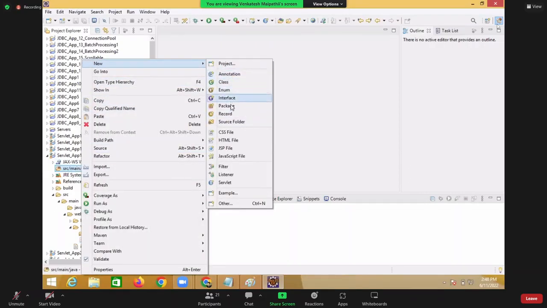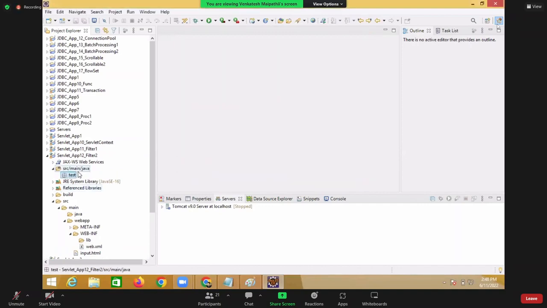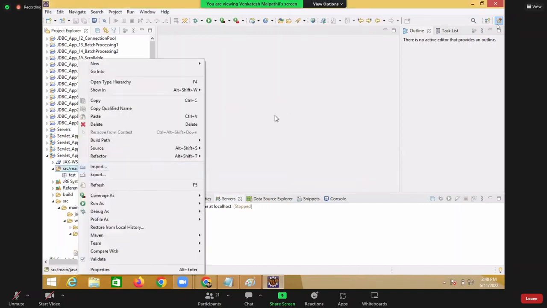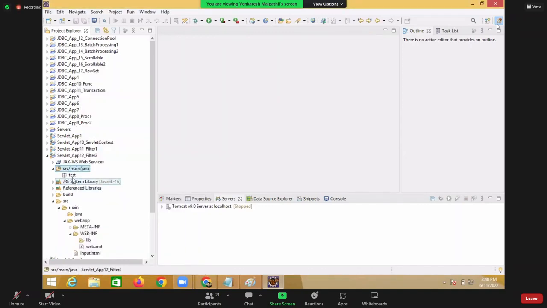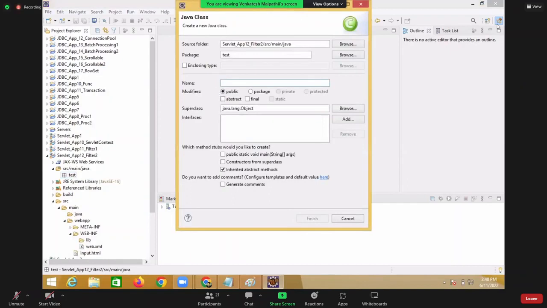One package test. Right click on test, new, class. This is display filter. Click on finish.